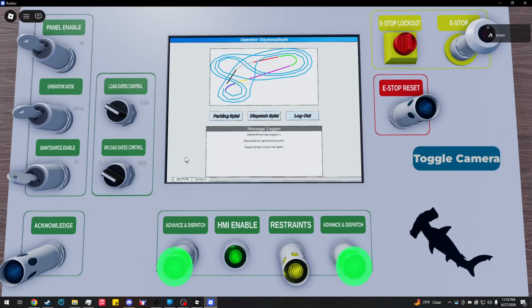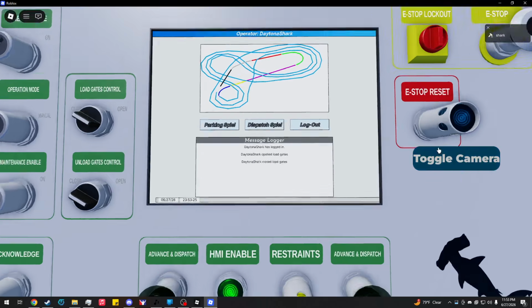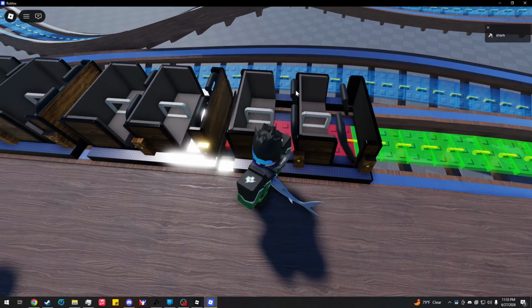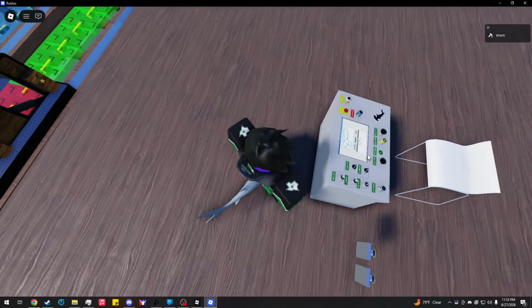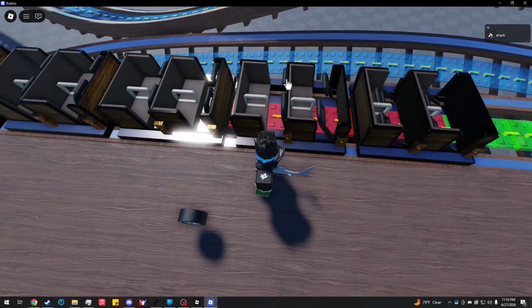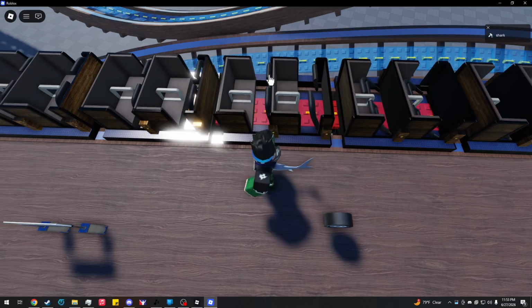Next, let's talk about restraints. So restraints, you can only open the restraints of the panel, you can't close them. So I'm going to open all the restraints in my train. And now that I did that, I have to go and manually close all of them. You'll also notice the dispatch lights stopped flashing. That's because whenever you have restraints or gates open, you can't dispatch a train.